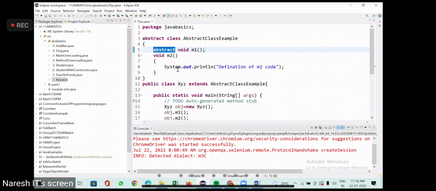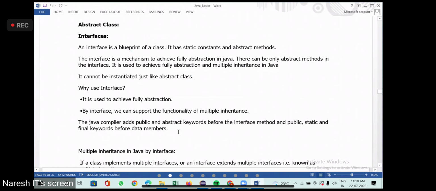But when it comes to interfaces, you don't need to write abstract. It will automatically add abstract. If you want to make this method public in an abstract class, then you have to explicitly write public separately. But when it comes to interfaces, the compiler is going to add the public keyword and abstract keyword by default. You don't need to write public and abstract in front of the method in an interface.